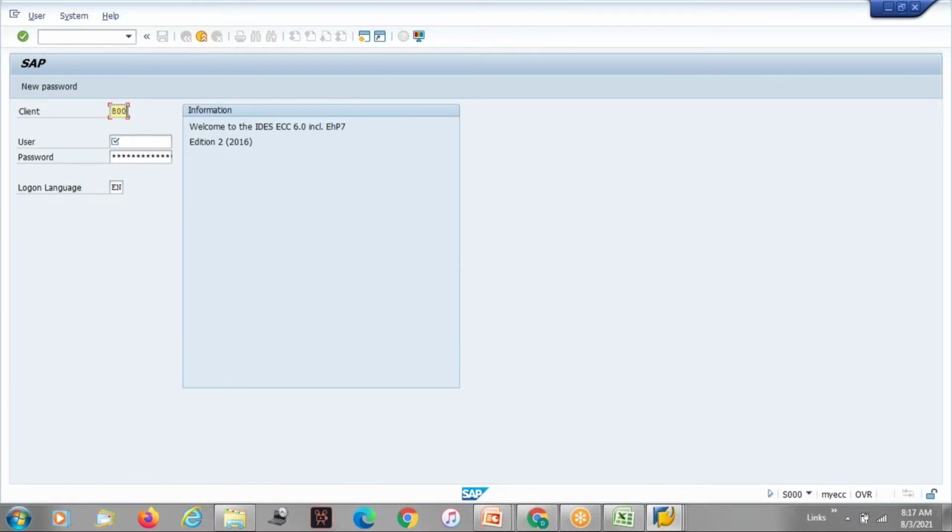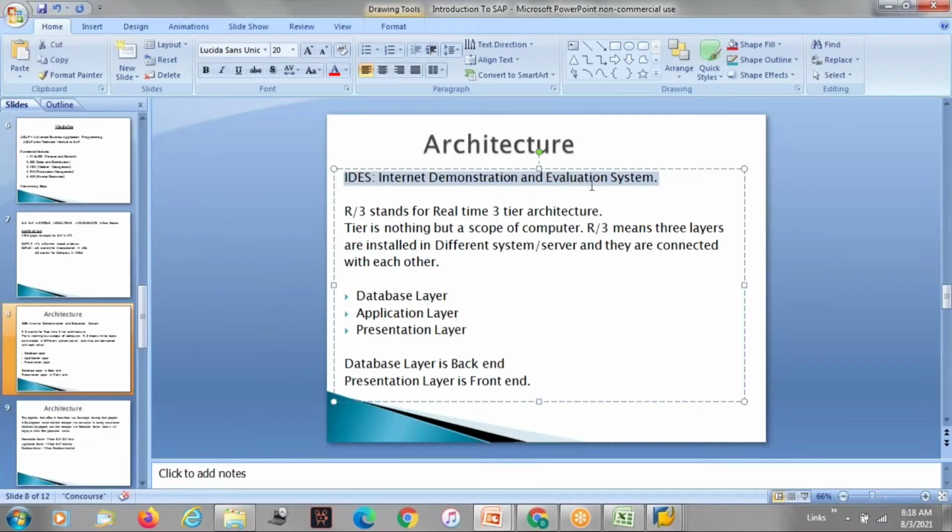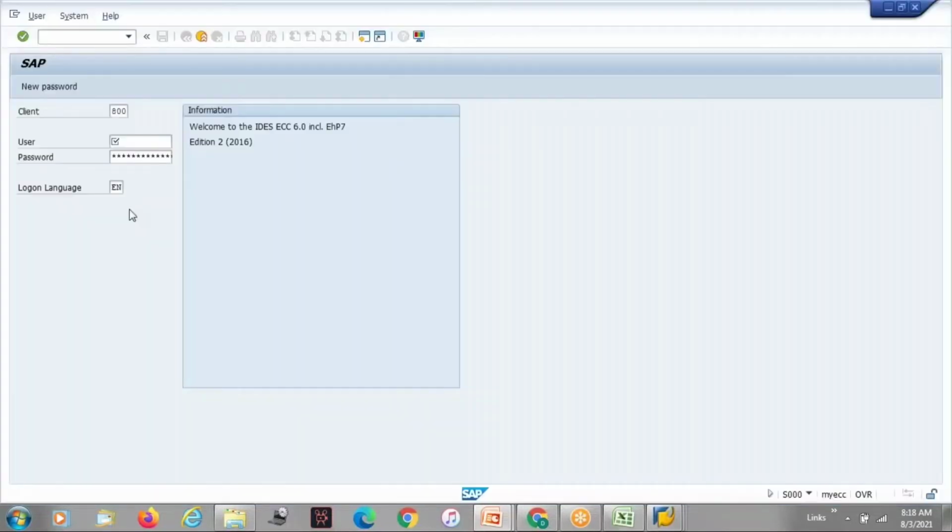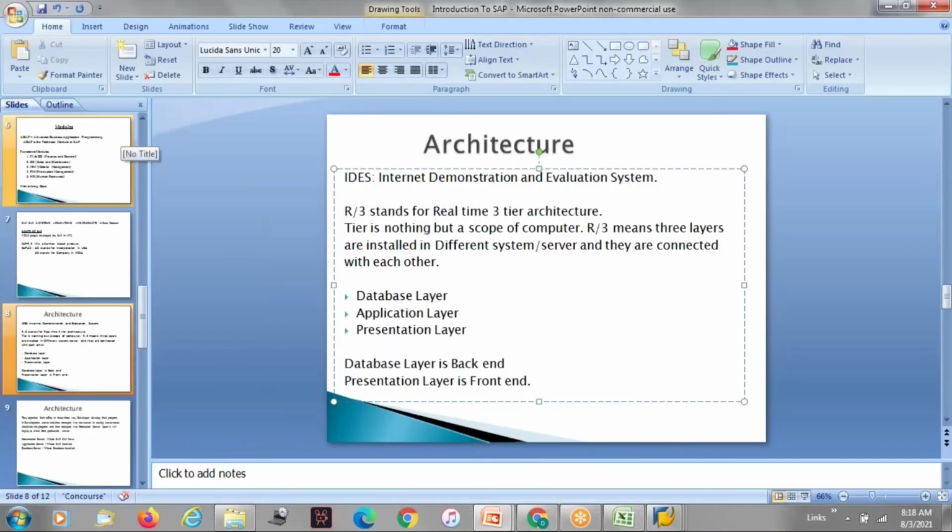But we will talk in more detail about some clients when we talk about the project. I am just giving you a high-level understanding of a client here, 800, because I have mentioned IDES here, about a system. So just giving you an idea about this. Clear?